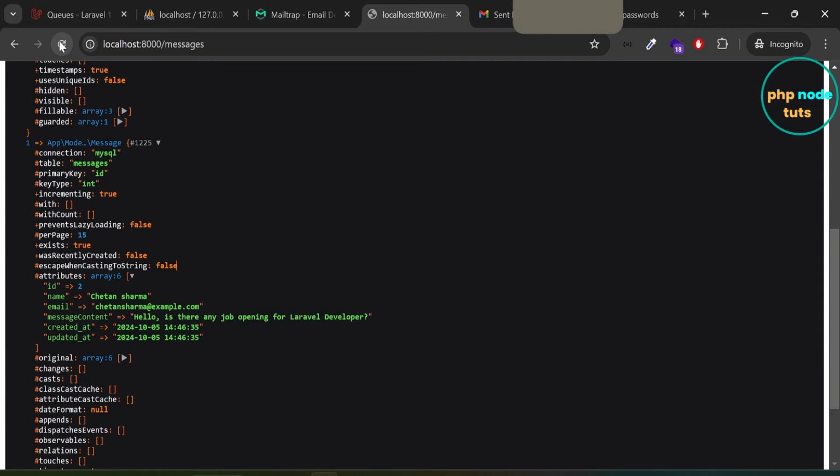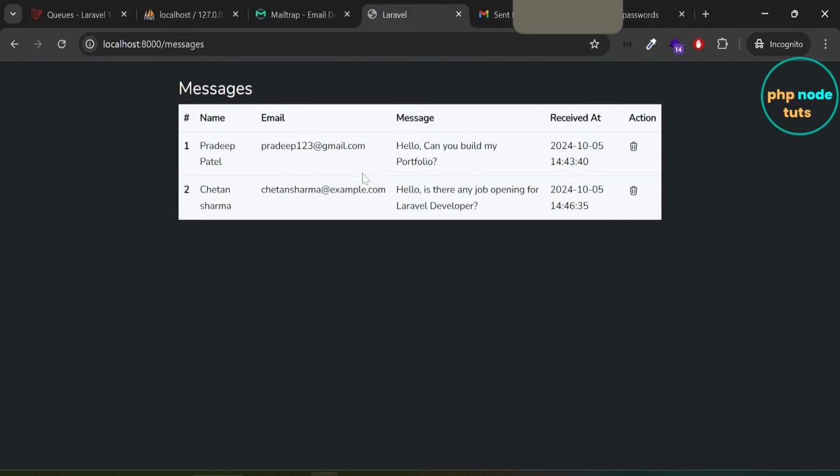Go back to your browser and reload the page. You will see all the message details such as ID, name, email, message content, received timestamp, and an action button in a table.